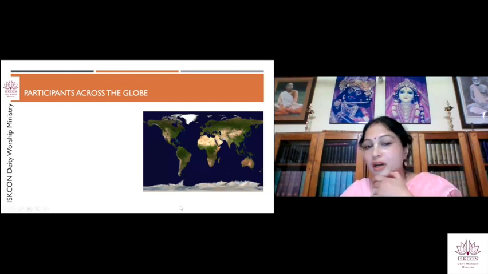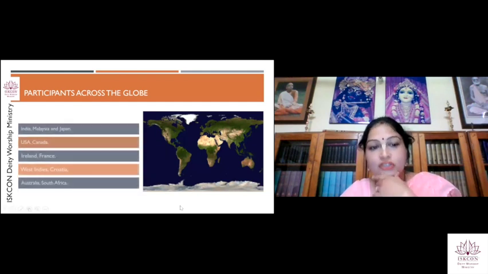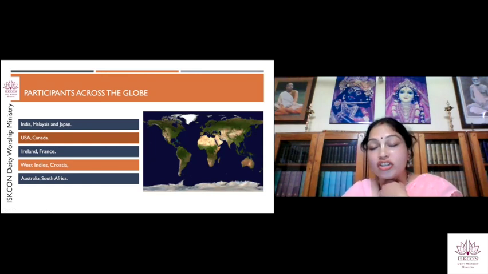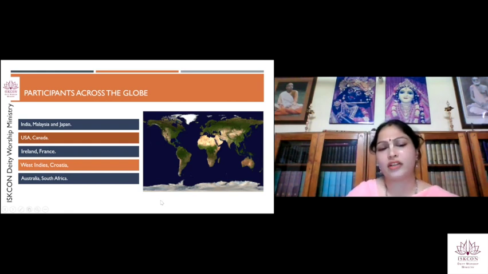We had participants from many countries. We had from India, Malaysia, Japan, America, Canada, Ireland, France, West Indies, Croatia, Australia, and South Africa. And we ran actually around this time only, 5 to 6 p.m. IST. This was the time we ran. But for some of the Australians, it was a bit late, but we still had some devotees from Australia as well. And I think we had 2 or 3 devotees from South Africa, Johannesburg, I believe. One was from there.